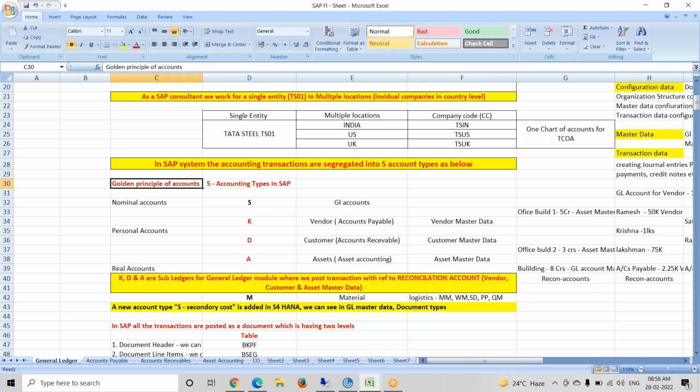Are you clear? Yes, clear. Fine, so we'll stop here and continue in the next session for creating the org structure. Hope you are clear with how the accounts are differentiated in SAP and what steps we have to follow to post a transaction. So from tomorrow onwards, we'll do the configuration steps in the system regarding our org structure.